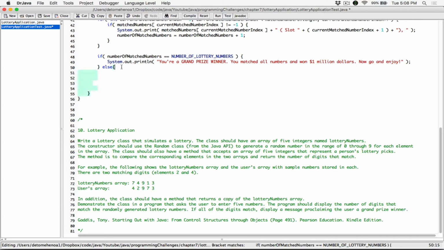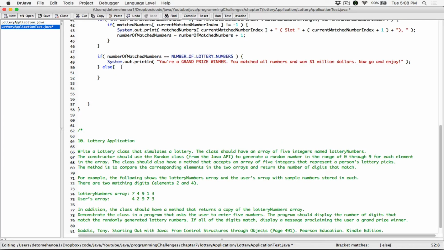All right. So if you match all the numbers, we display this message to you. Else, that means that you didn't match all the numbers, right? So we want to display the value of the number of matched numbers in a separate message. You don't get this special message here saying you're a grand prize winner.